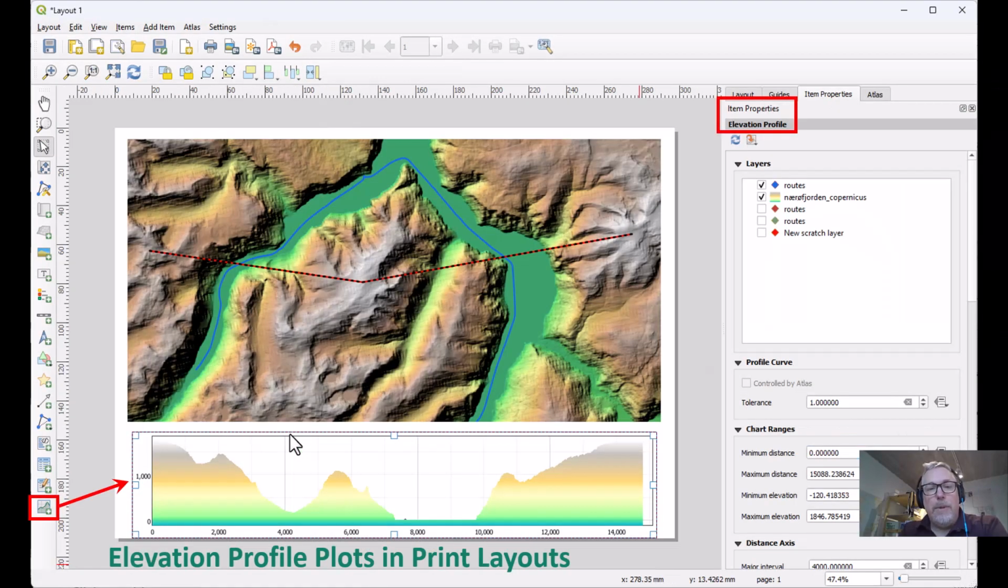The other new major change in print compositions at 3.30 is support of elevation profile plots. These were introduced at 3.26, I believe, and they're now supported in a print composition. There's a new Add Elevation Profile Plot button here in the print composition, and I can use that to drag a plot frame onto the map composition and use the settings within item properties to configure that.